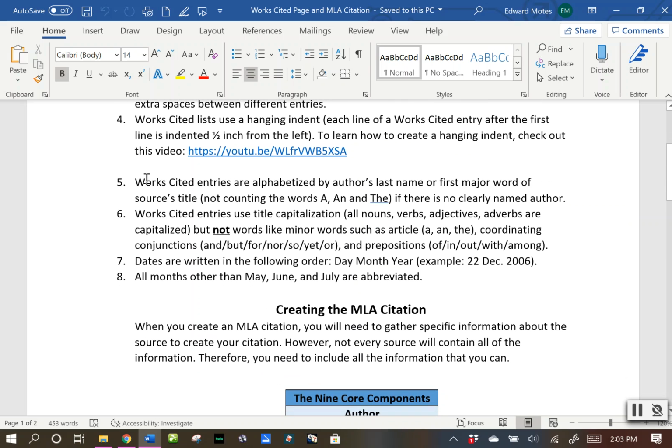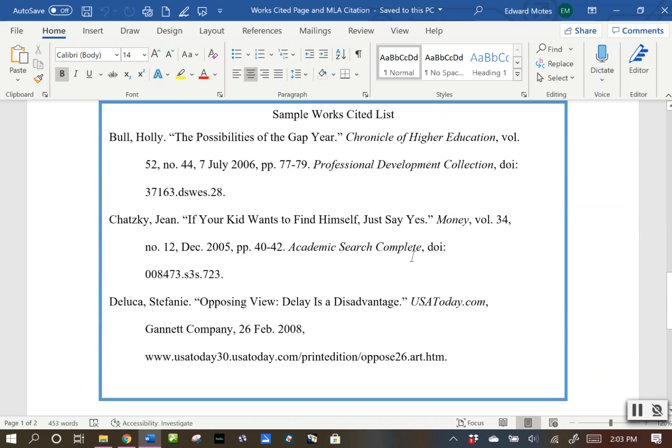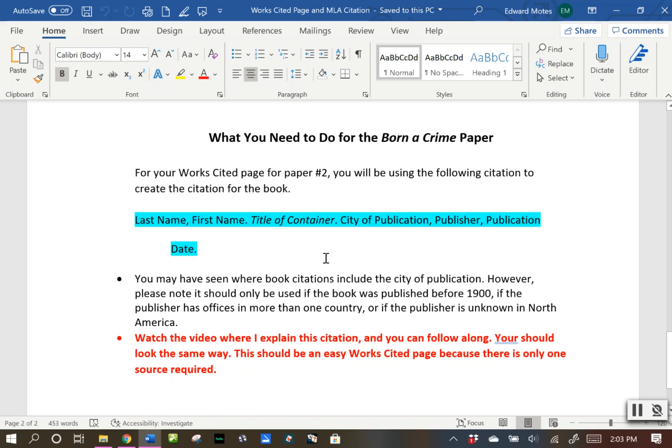Works Cited entries are going to be in alphabetical order. That does not include A, An, and The. If that's what starts the citation, go to the next word. Titles, capitalization: capitalize all those important words. Remember how the date is supposed to be, and you're going to abbreviate all the months but May, June, and July.